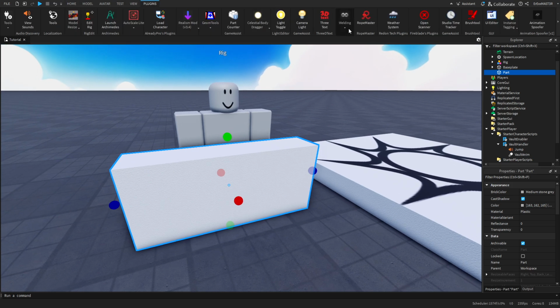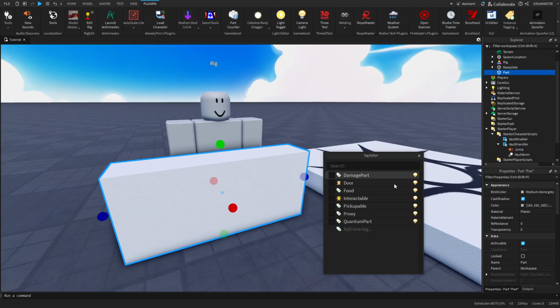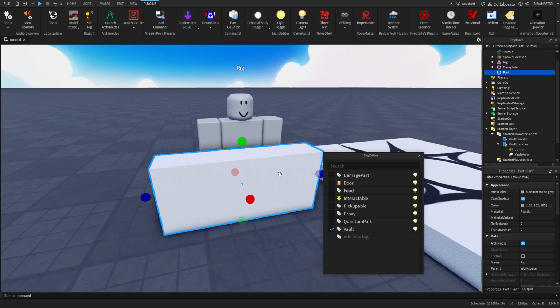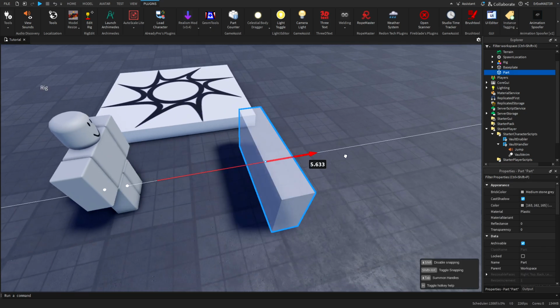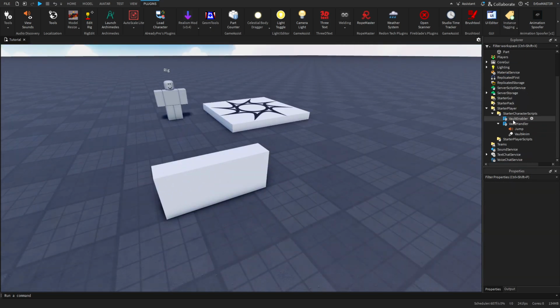And now go to the plugins and get yourself the tag plugin. This is what I use in a lot of tutorials. And I will add a new tag. Call it vault and make sure to get this check mark, so click on this while you have the walls that you want to be vaulted on selected. Now we can close that and I'll just move it slightly here. And now let's get to scripting.